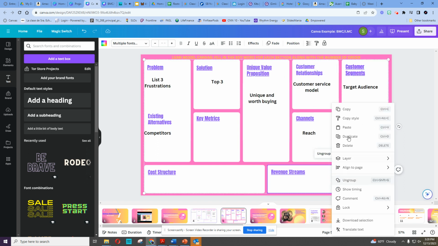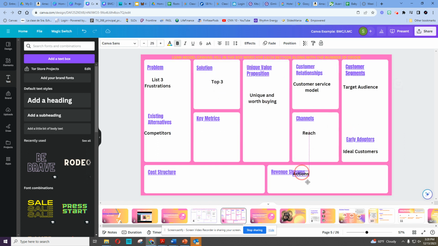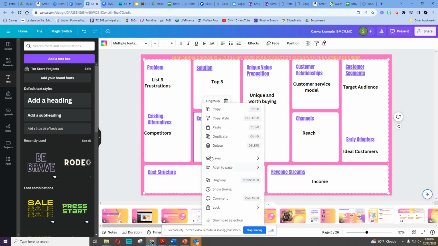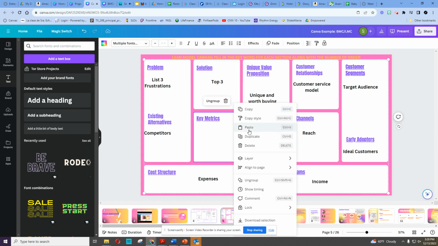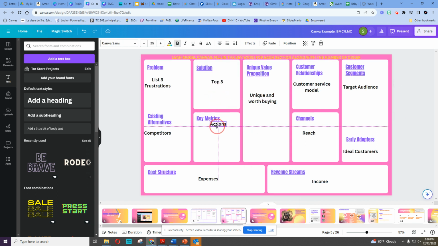Our revenue streams are up next. That's going to be once again our income. Our cost structure is next. That's our expenses. And finally, our key metrics. Guys, our key metrics, the most important measurements.